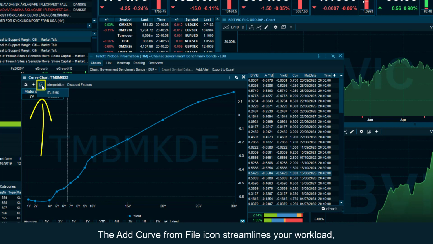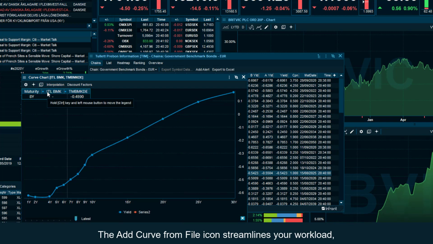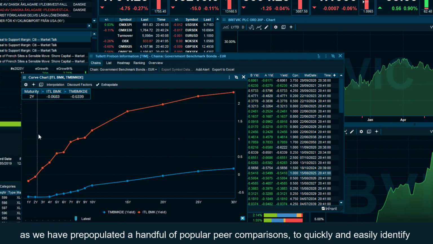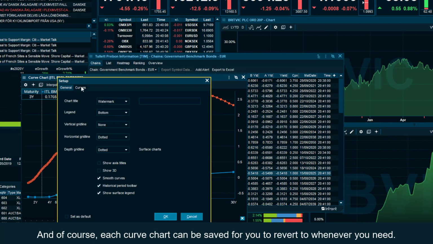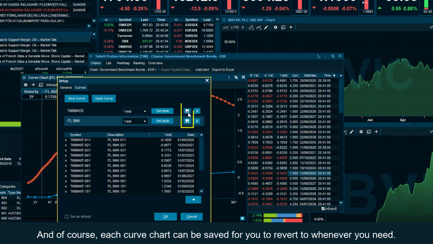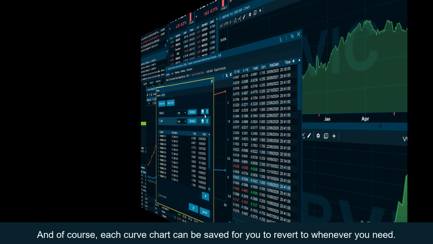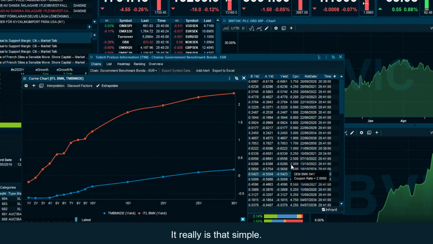The Add Curve from File icon streamlines your workload, as we have pre-populated a handful of popular peer comparisons to quickly and easily identify contrast or correlation. And of course, each curve chart can be saved for you to revert to whenever you need. It really is that simple.